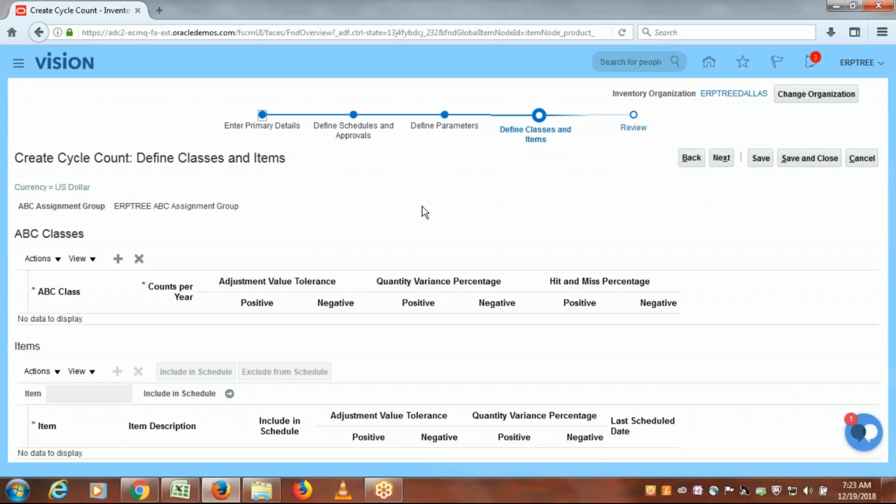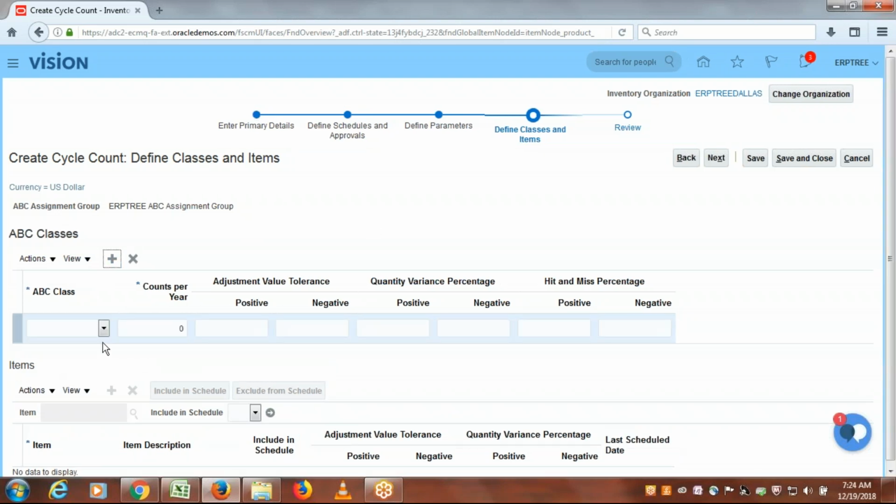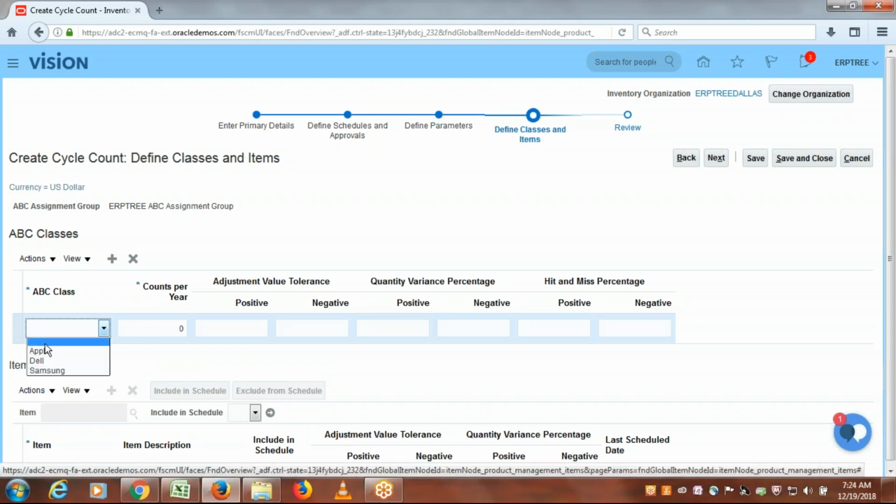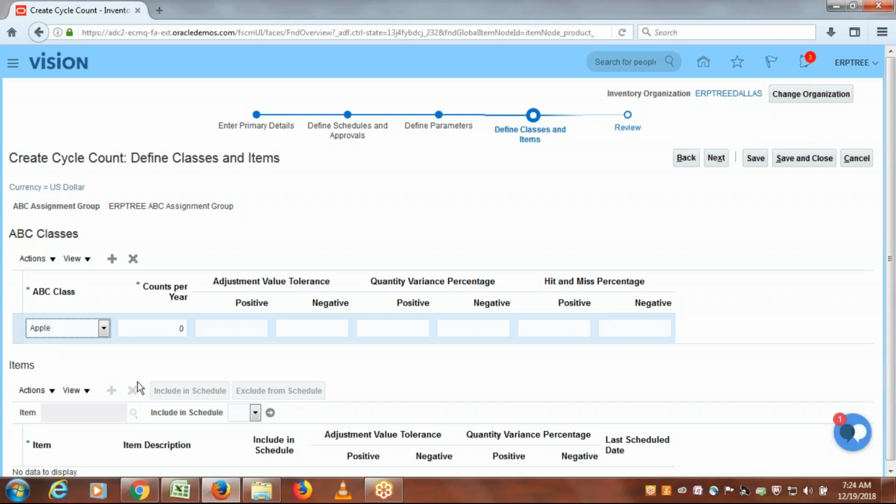And here you select ABC classes. See, we didn't select synchronization as append or complete. If you select append or complete in the enter primary data section in the first step, the system will default all your ABC classes, and following the ABC class, which items are eligible to be selected will default. We didn't select that, so we have to select as per our preference. We may have multiple ABC classes, but you may do this process for a specific class of items only. I don't want to do this counting for all these ABC classes. I want to do it for only Apple ABC class.